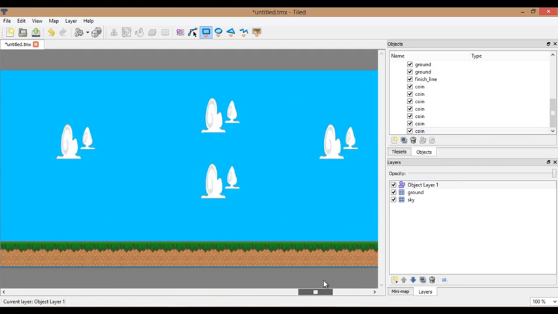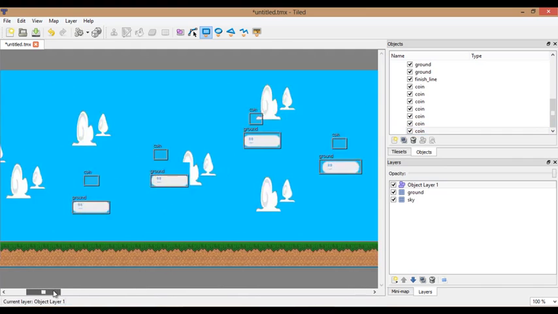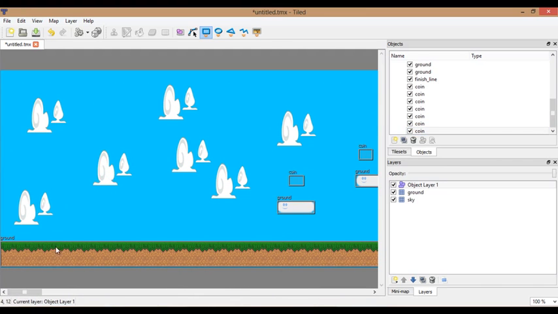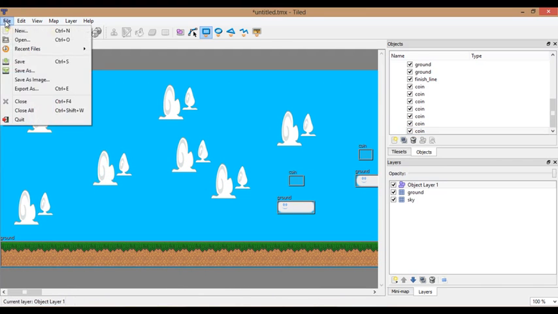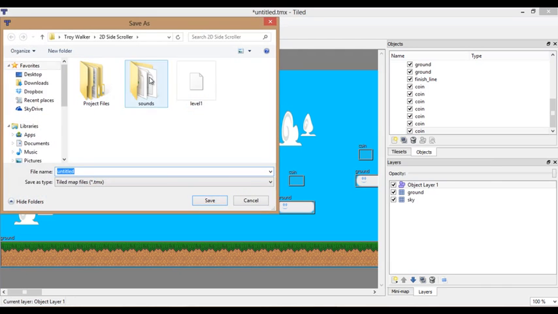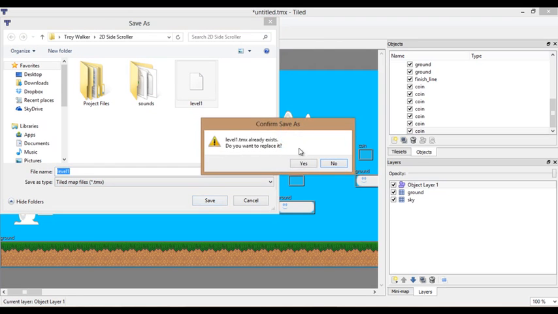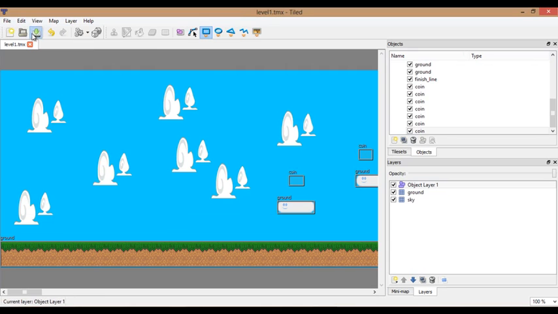All right, so that's it for our tile layer. That's all we need right now. So let's go ahead and save it. You want to do File, Save As, and call it level 1. It should say tmx file there. Then just click there, or save it as level 1, and hit save. Yes, now it's saved to the tmx file.